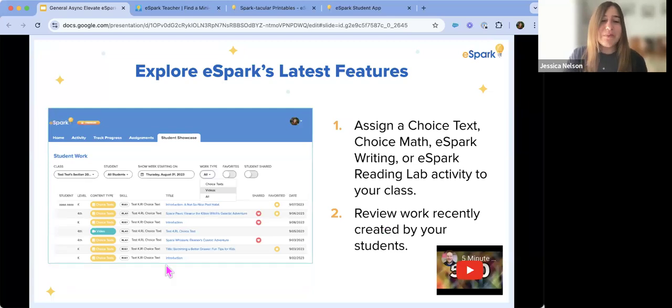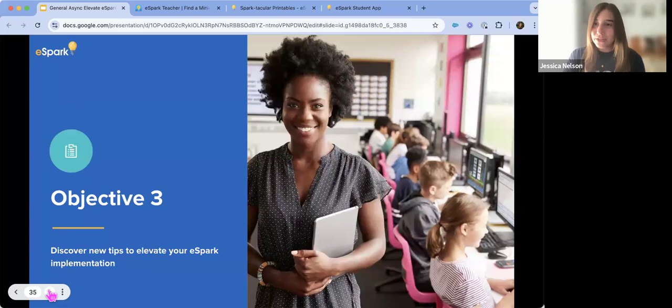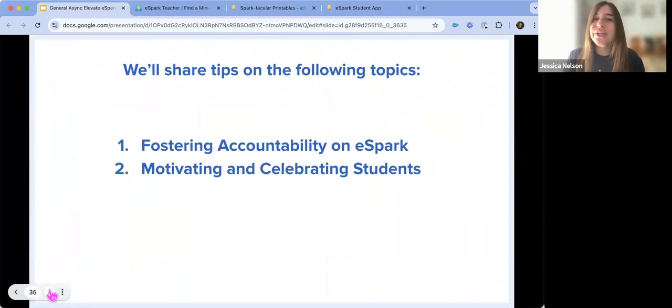When you're ready, we'll be moving on to our final objective for today's training, which is to discover new tips to elevate your eSpark implementation. So, let's wrap up today's training by sharing some tips to elevate your eSpark implementation. There are two main topics that I'll be focusing on as we wrap up. The first is fostering accountability on eSpark, and the second is motivating and celebrating students.